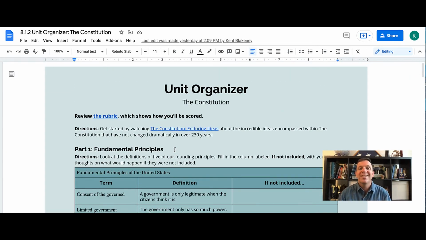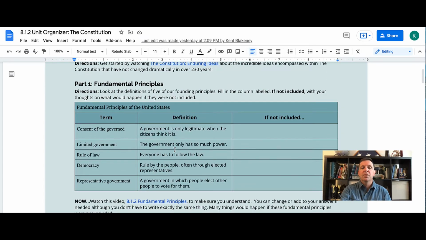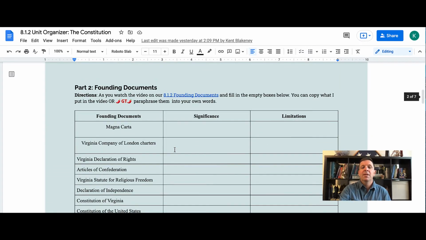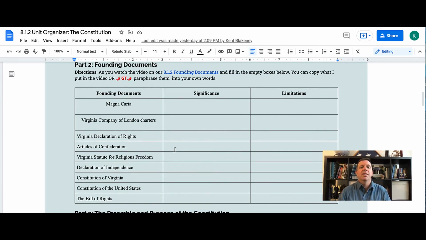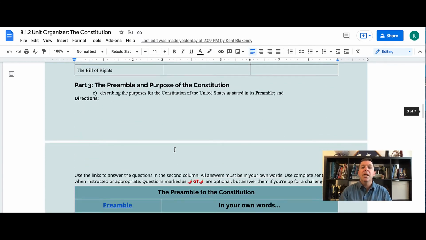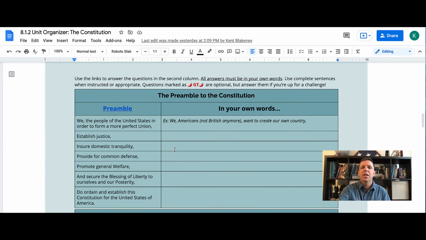You just go through a series of activities. So in this one, you're looking at the fundamental principles of the United States and a government. Then you're going to look at some different founding documents from around the world, starting with the Magna Carta in the 1200s, going all the way through the Bill of Rights. Next, you're going to look at the preamble to the Constitution, and you're going to put it in your own words.